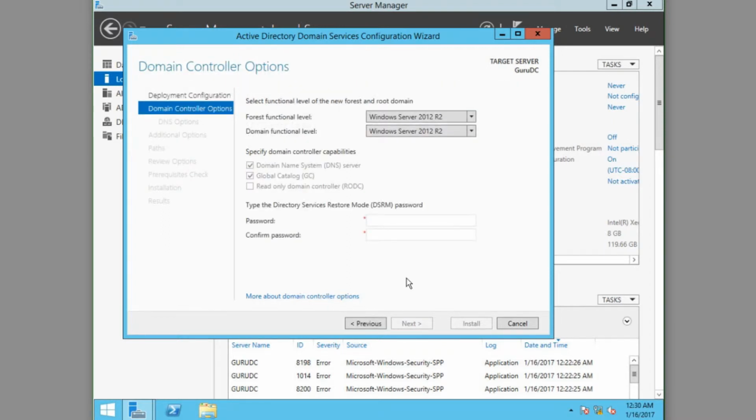It's going to give me the different domain controller options that I want. And in this case, we need to choose our forest functional level and our domain functional level. Now, if you're creating a brand new domain, I recommend doing the highest option available. There's no reason not to.